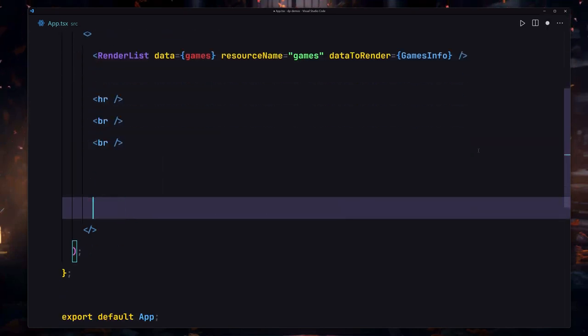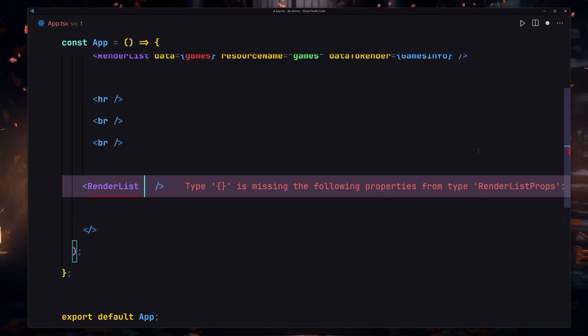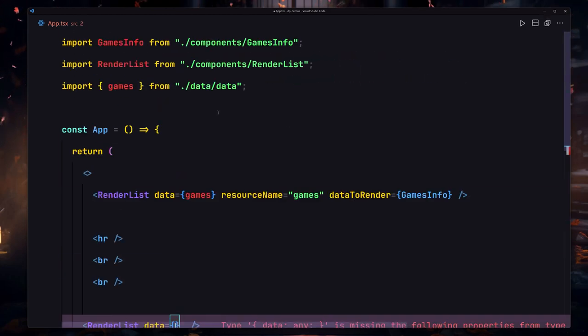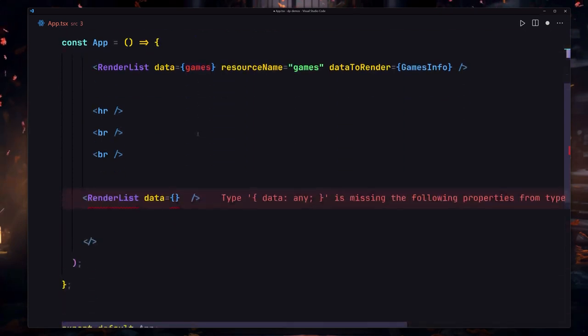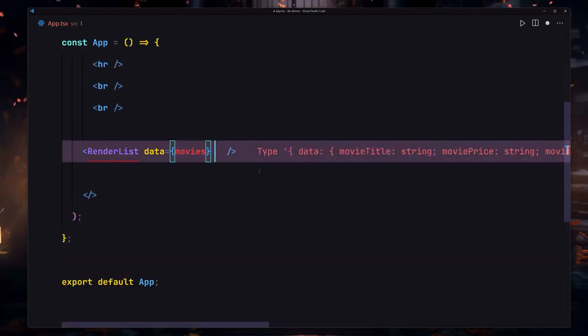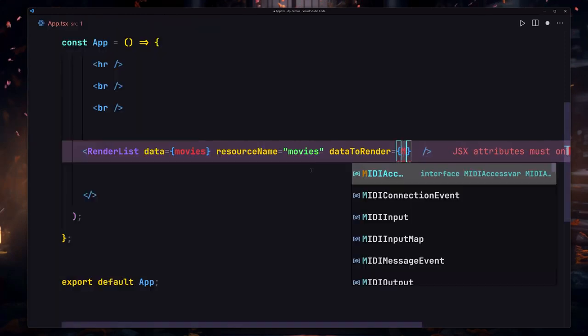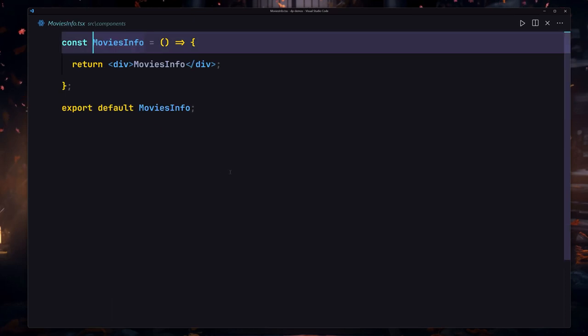Now underneath them I'll just write HR and also the BR a few times like so. Okay, just like that. And I'm going to also render my list once again, and here now we are going to be providing data, and you guessed it, we are going to be providing the movies data. So now let me just destructure the movies. I'm going to copy the name of that and place it right here as the data. We're going to be also providing a resource name. In this case, that's going to be set to our movies. I'm going to also provide data to render, and now we are going to be providing this movie info right here. So I'll use movie info, save my file, and now let me go into this component and start working on that.